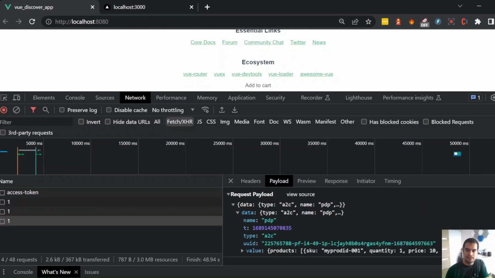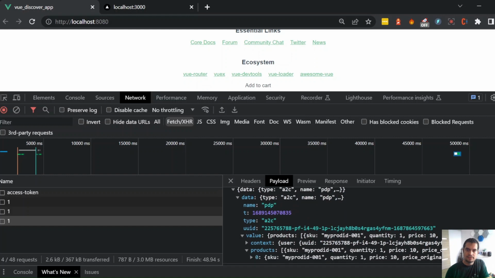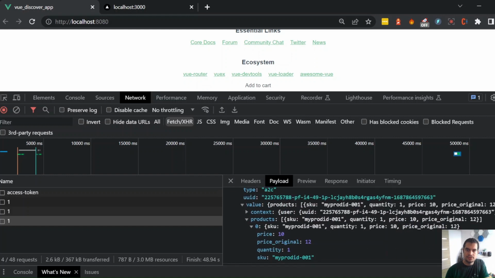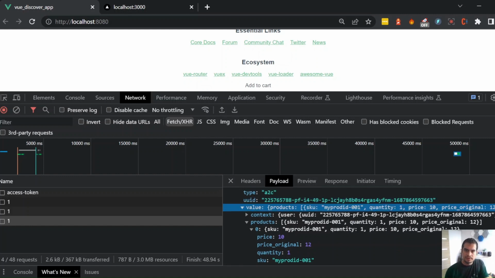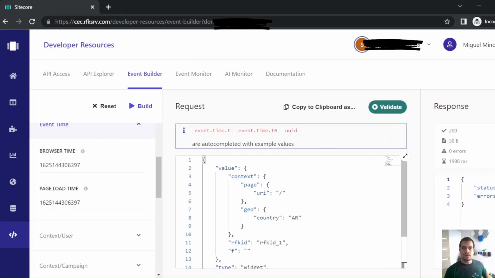If we look at this one, it's A to C, add to cart. We have the user ID, we have the context, and we have the product data. In that case, we have the SKU, the original price, quantity, and the price. So the same way we checked for the React SDK implementation, let's do the same now and check how we can monitor the event from the console.